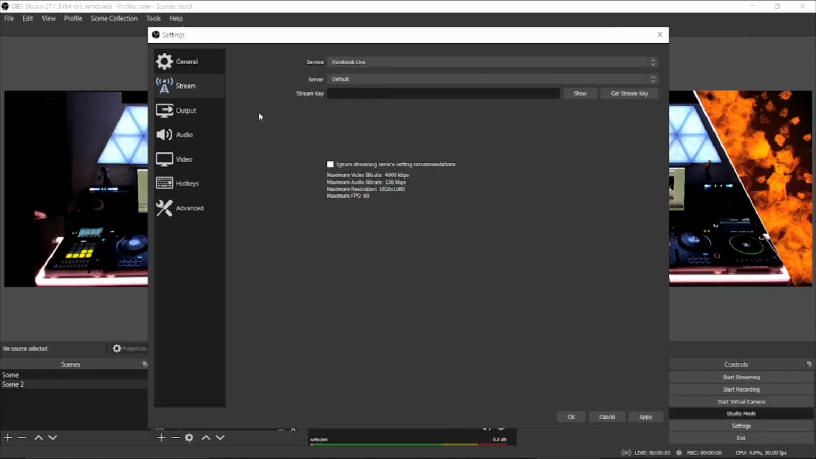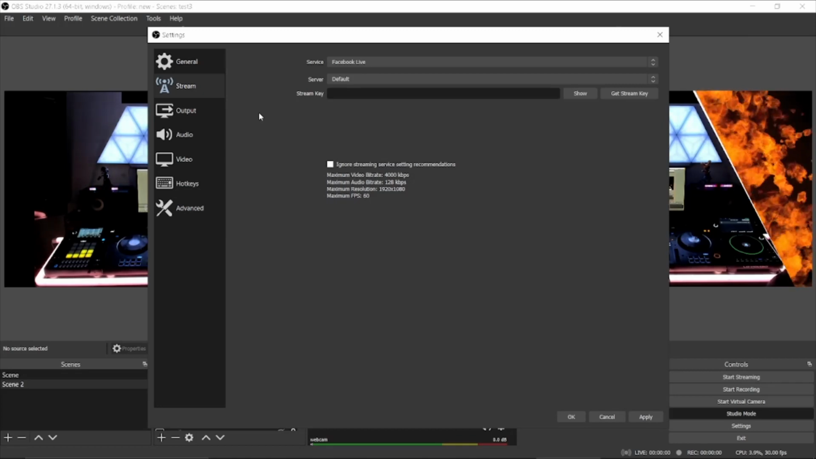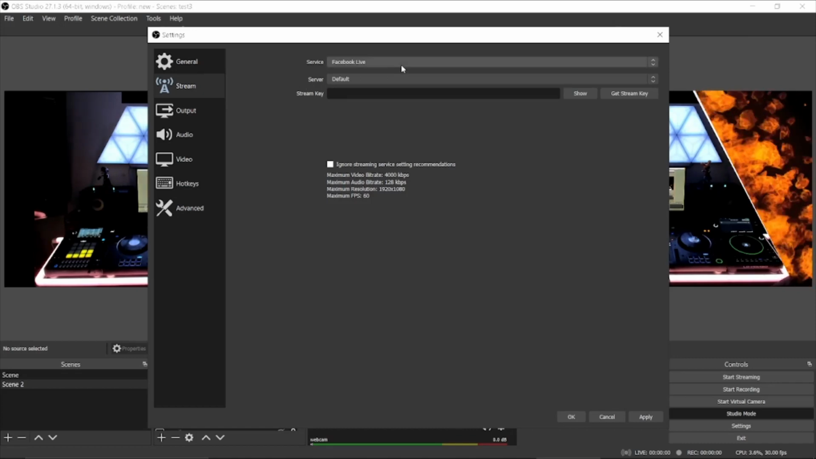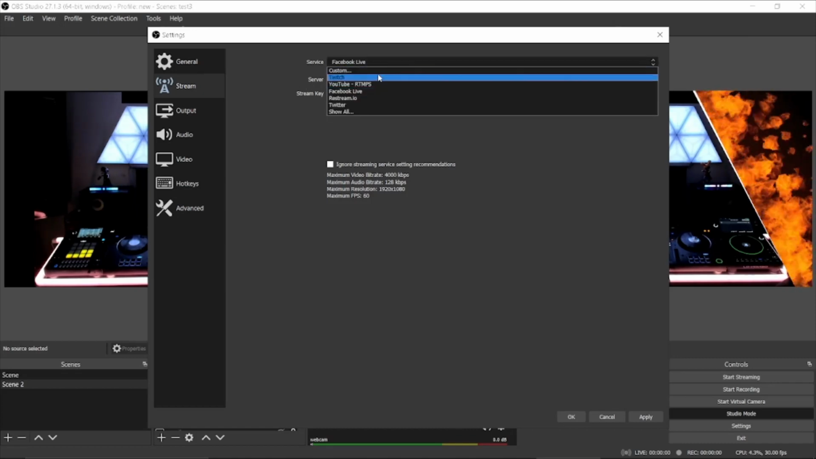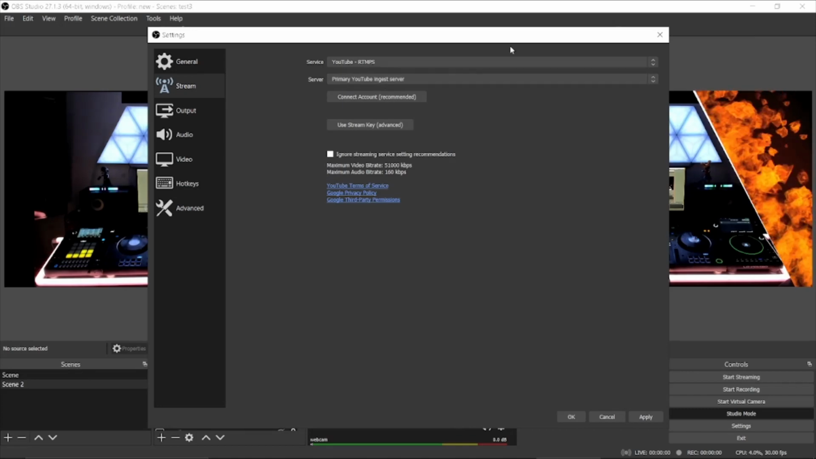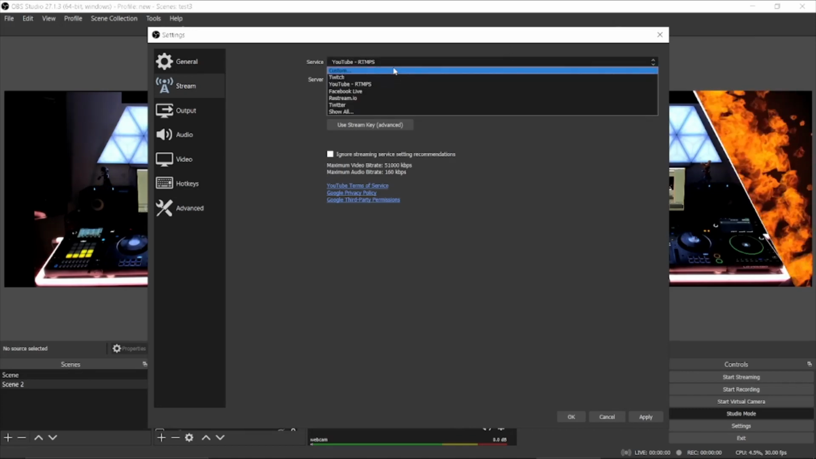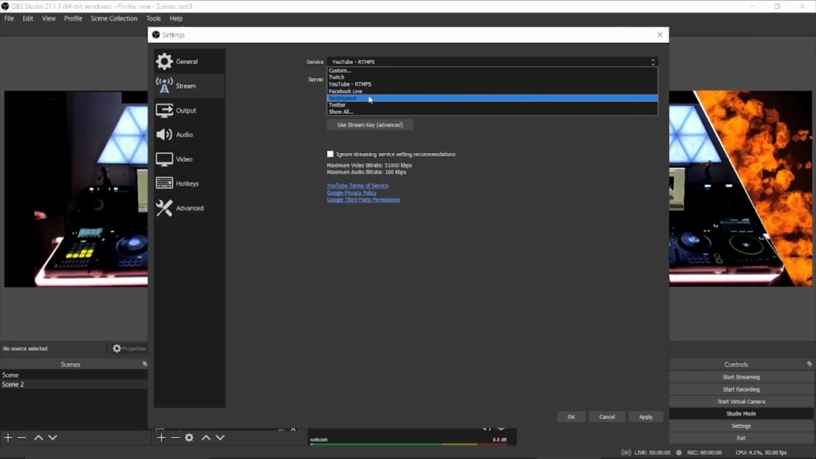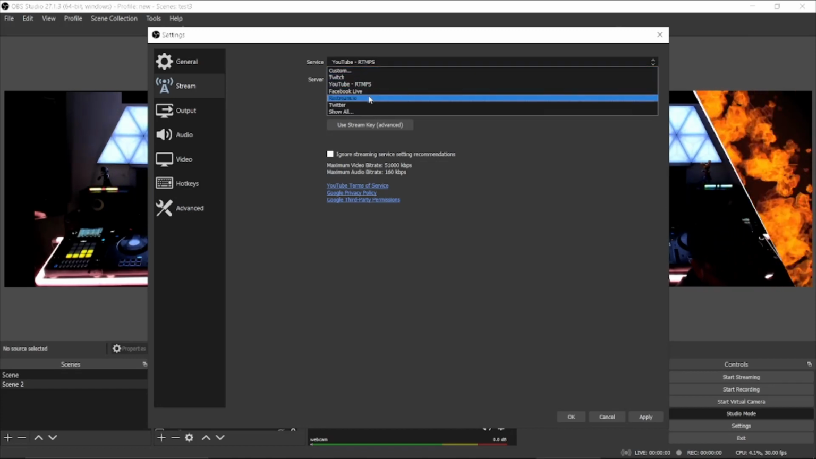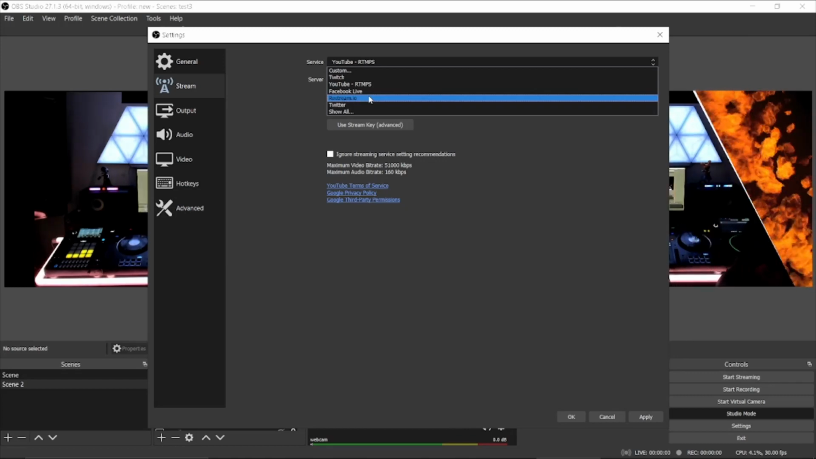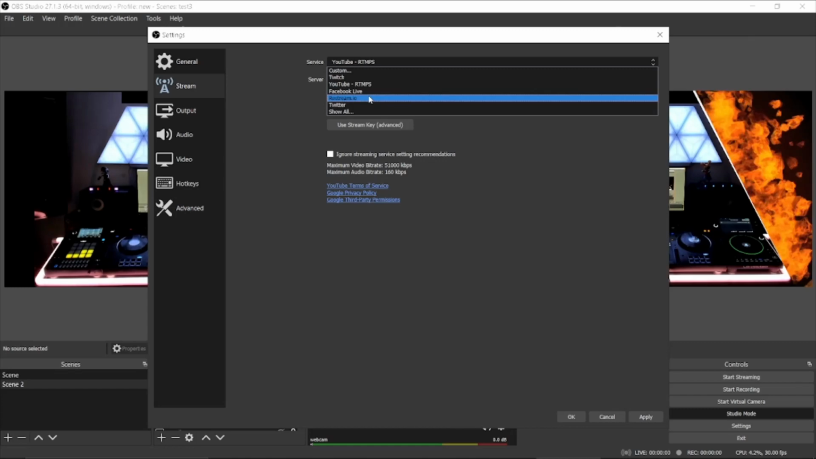If you're starting up Facebook, you're going to start up your stream on the browser, and it's going to give you your stream key if you're doing Facebook. If you're doing YouTube, same thing. You can connect your accounts, all that fun stuff. You can do your custom. You can do Twitch. You can pick your stuff. I use Restream because Restream, it's free. It allows me to stream my stuff to YouTube and Facebook at the same time, and to Twitch as well too, if you're using Twitch.